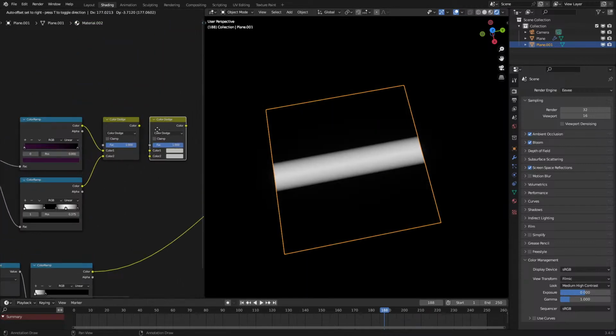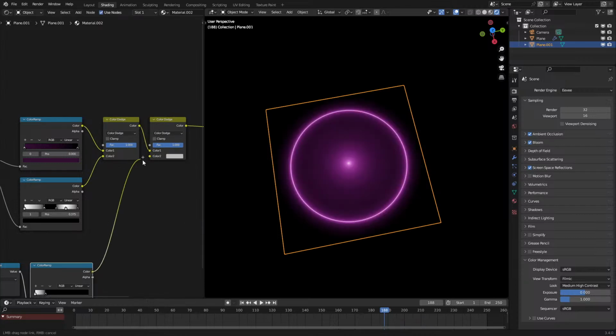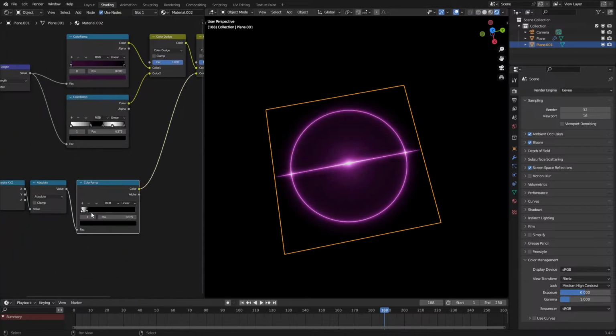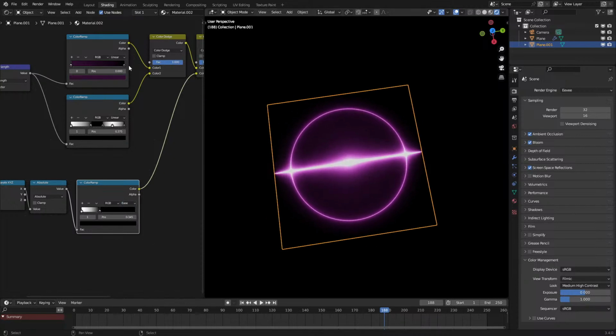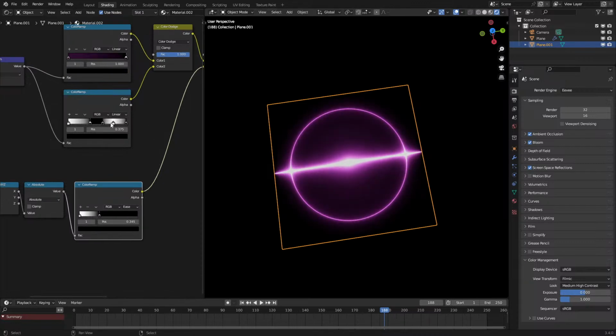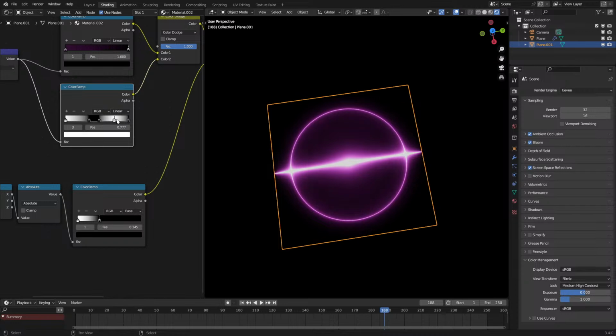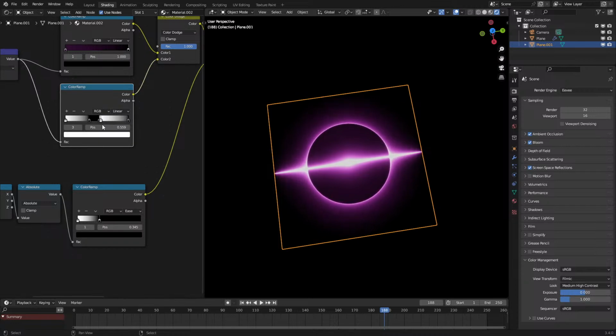Then I'm going to copy the color dodge node. Plug that into there. Let's take a look at the output. Now plug that in and we should see, boom, a very nice kind of radial gradient. Let's set that to ease. I think that looks fairly good. Pretty alright. Almost like a black hole style of effect. Yeah, there we go. That's more like a black hole.